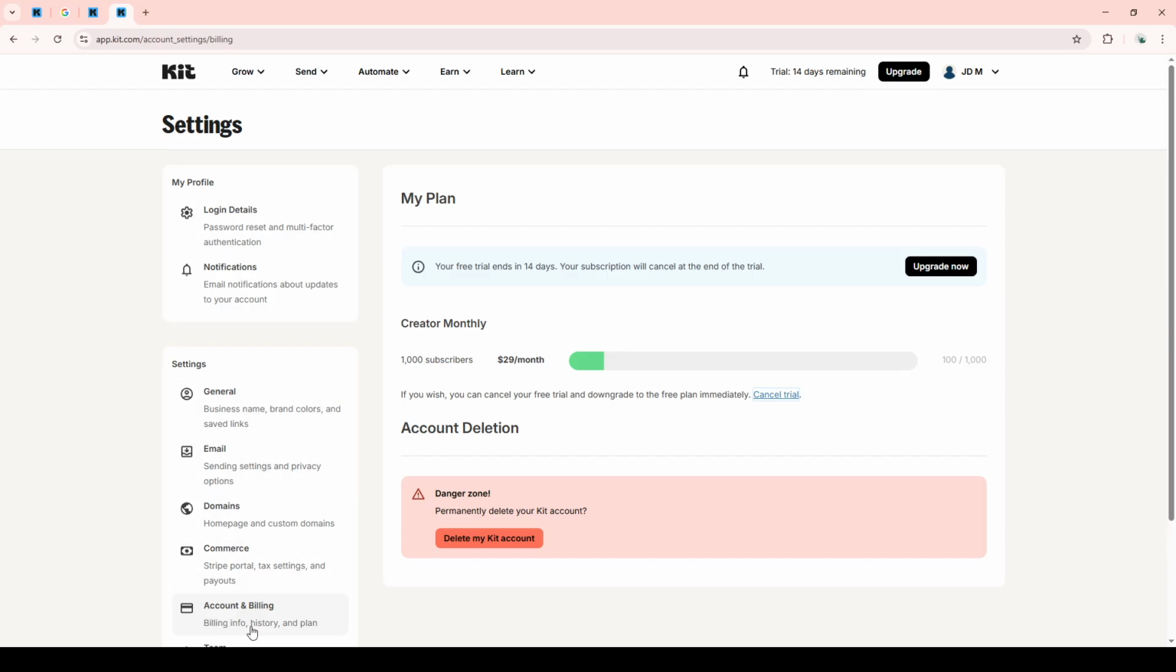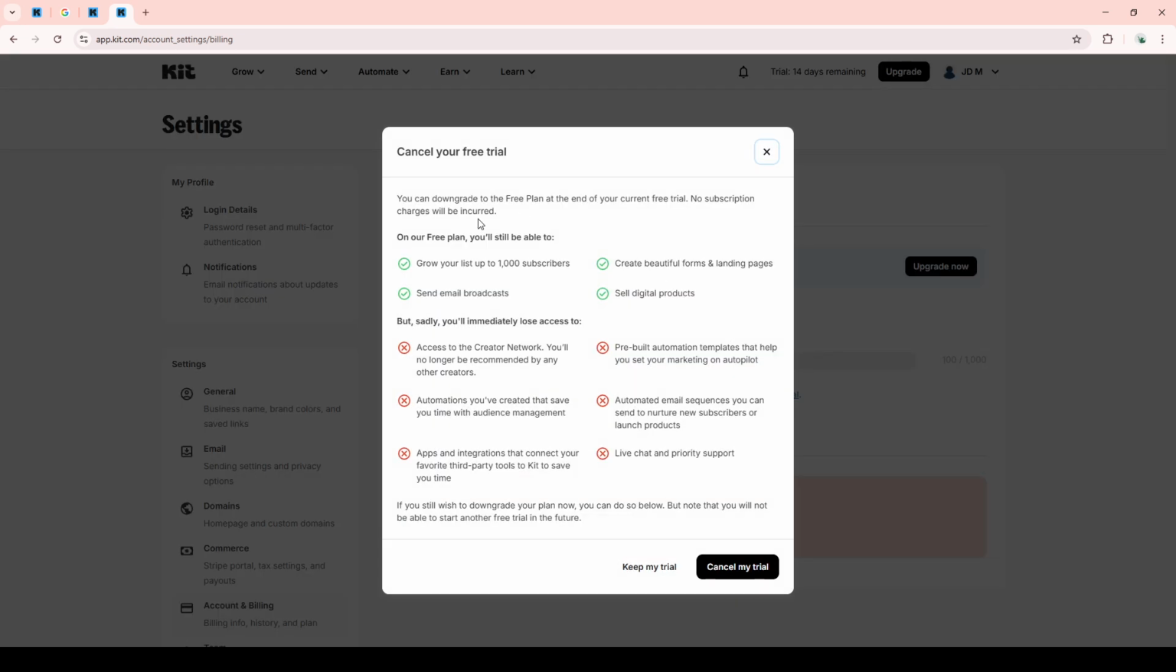This is a crucial part of the process where you'll be able to manage your financial details and ultimately cancel your subscription. When you've clicked on Billing, you will see prompts that will guide you through the cancellation process. These prompts are designed to ensure that everything runs smoothly, so be sure to follow them closely.